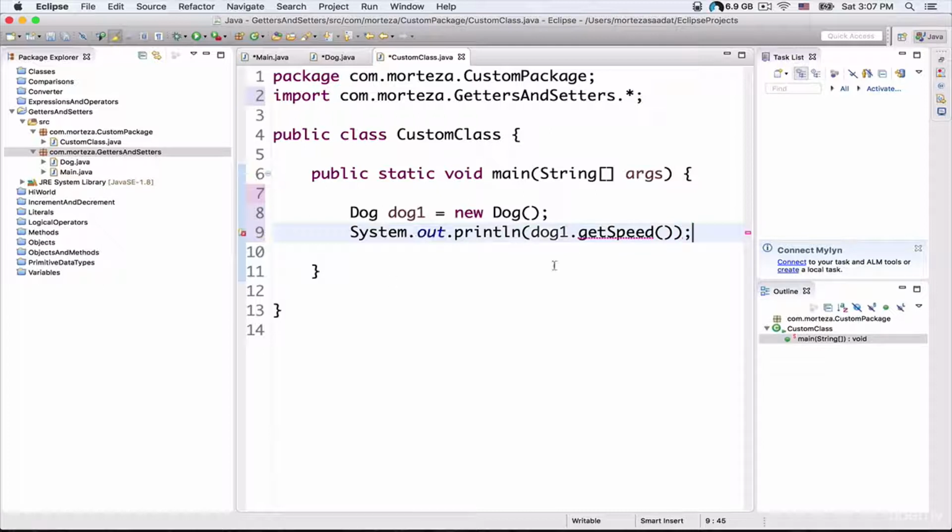As you can see here, it's now showing us an error. So let's hover over the error area and see what's the error. The method getSpeed from the type Dog is not visible. So as you can see here, we cannot refer to the getSpeed method of this object from this class. Okay, so what's the problem?